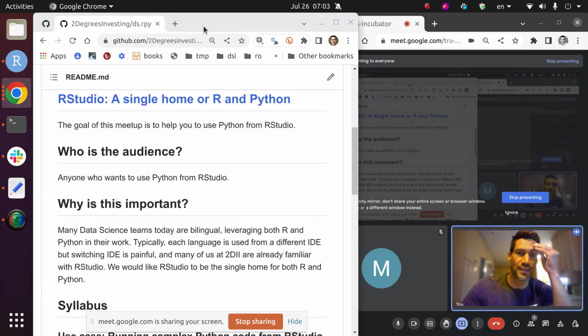This time is with a one session meetup. It's not a series. That was motivated by a conversation with Miria about running Python code from RStudio. Why that might be important for us or for anyone like us that has a team of data scientists that work with both R and Python.